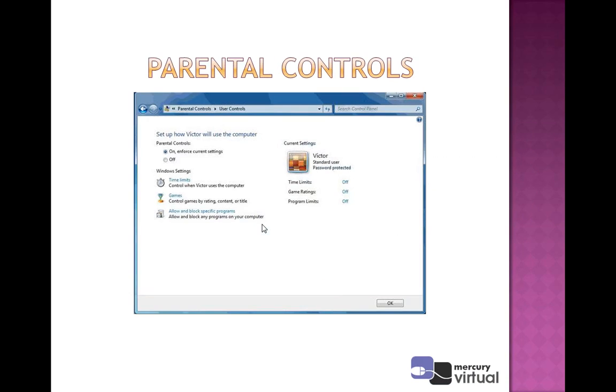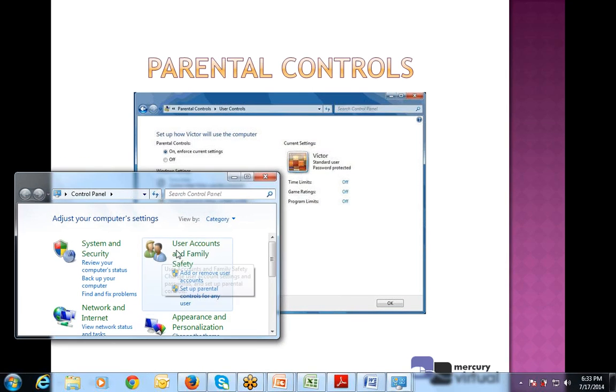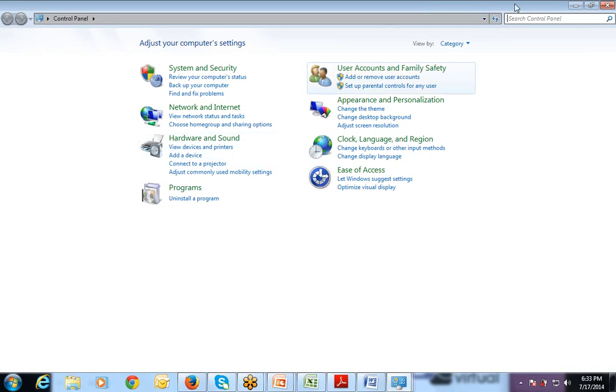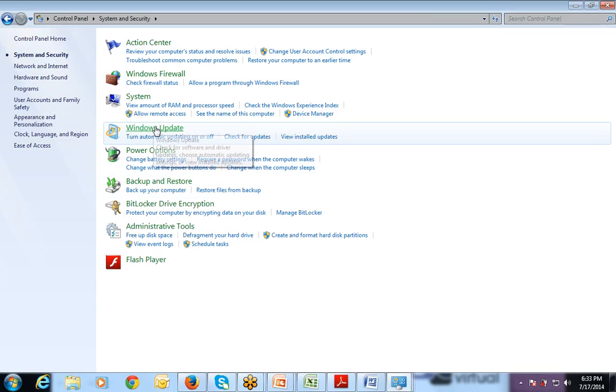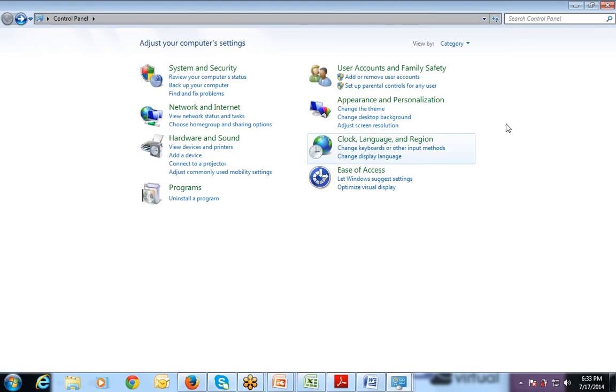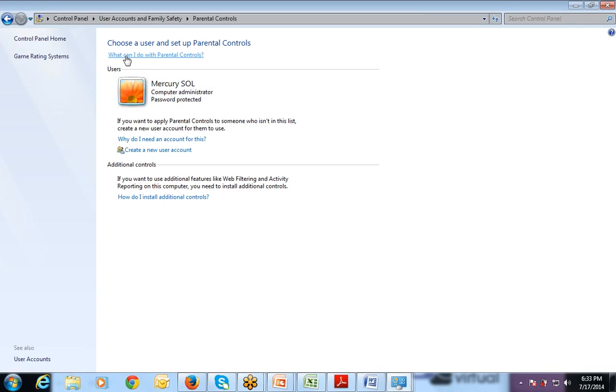Then the next slide is parental controls. Parental controls mean whether you can enforce security in Windows or not. This is also done through the control panel. Just click on the Windows button, go to the control panel, then there is the option parental control. Go to the system security, go to the parental control or Windows Update to change the settings. This is the parental control. What can I do with the parental control? Choose a user and set up the parental control. Right.